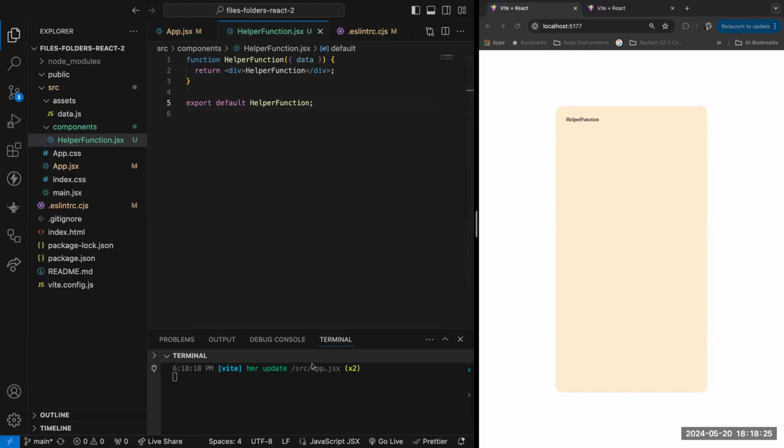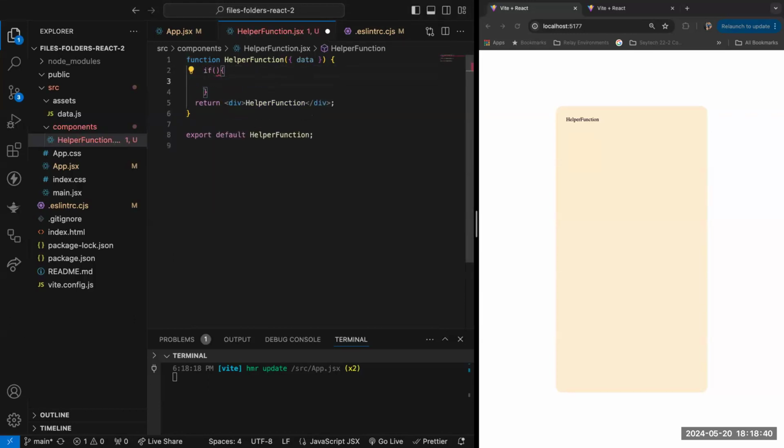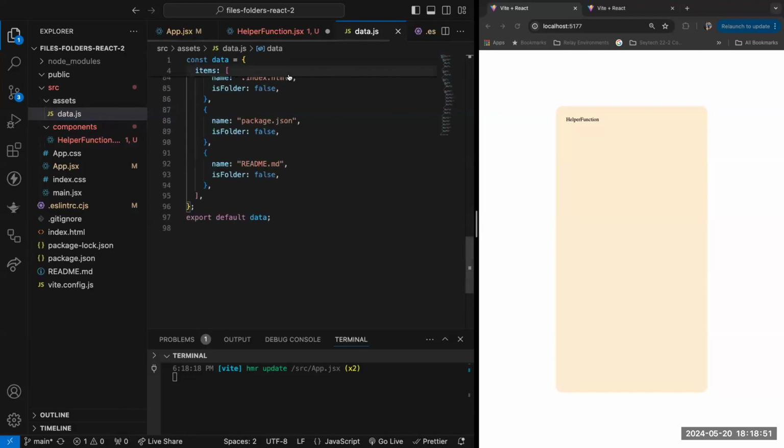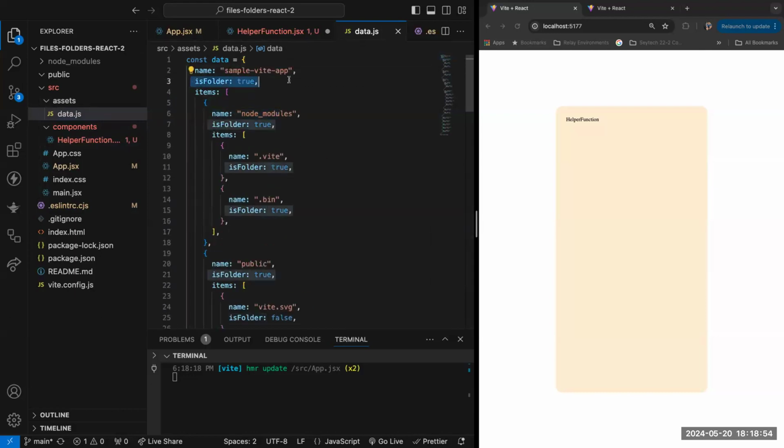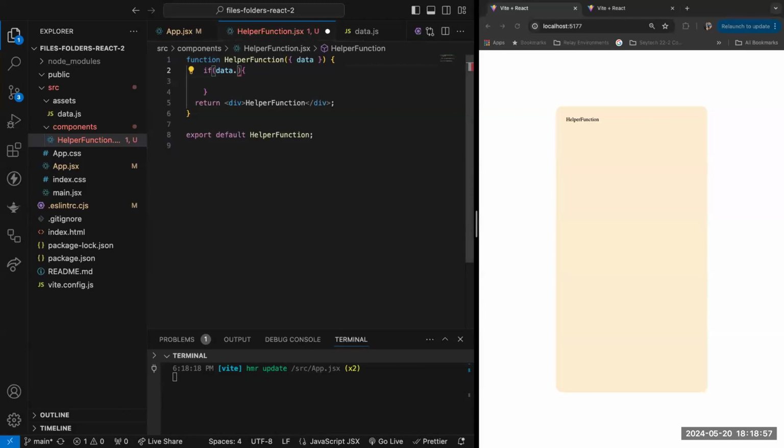All right, everything is happening inside my helper function. So the logic would be: my data is an object initially. I'm going to check whether data is a folder. If it's true, then return, let's just return a div.